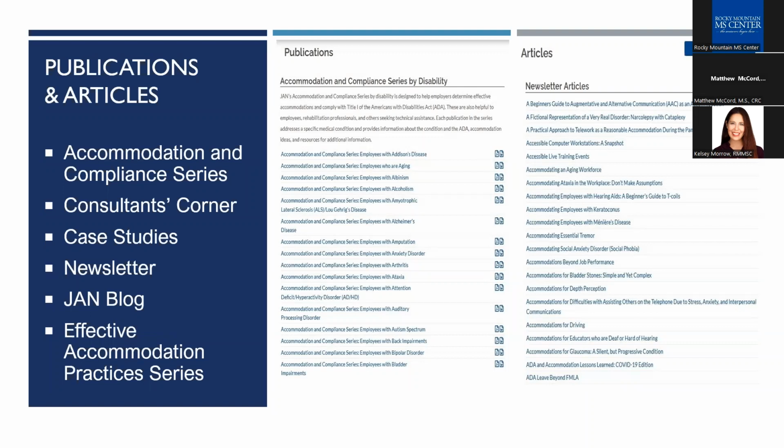Finally, our effective accommodation practice series articles are designed to be step-by-step guides or lists of tips. For example, the sample interactive process that we talked about today started its journey a long time ago as an effective accommodation practice article.